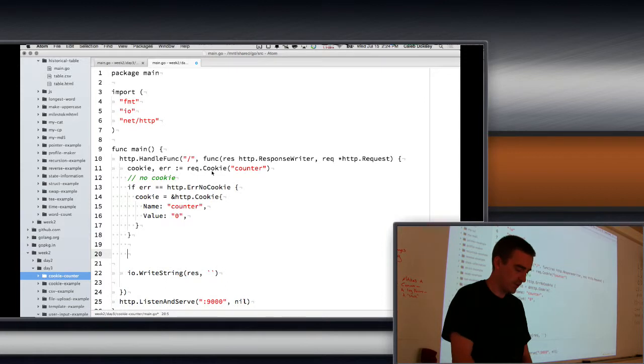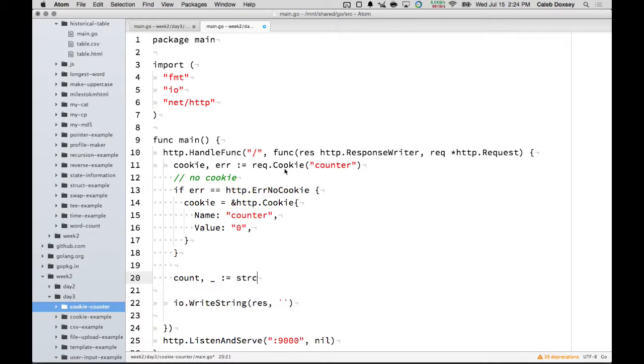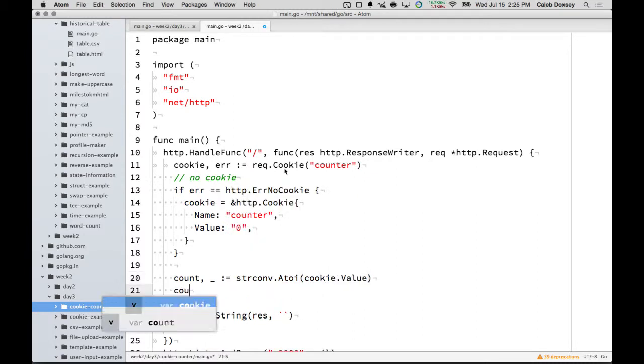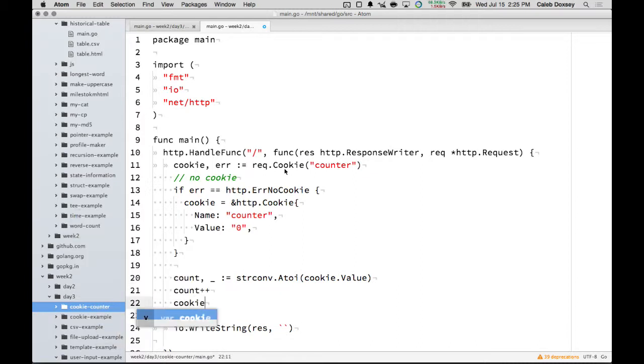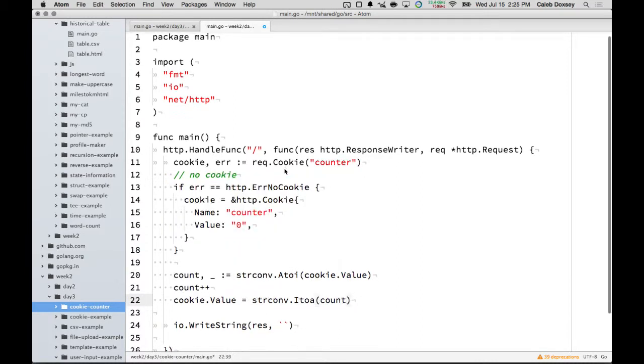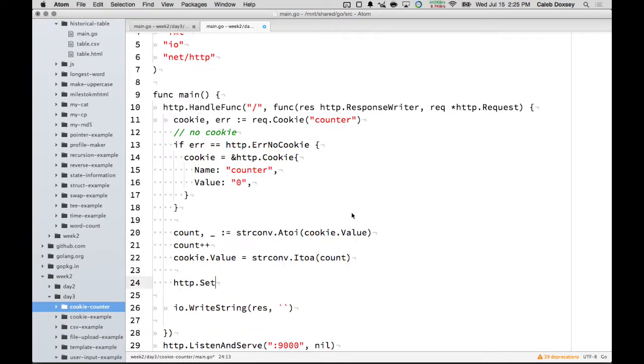And then for every subsequent time, we just get the count as an integer. So we use Atoi and say cookie.Value, and then increment it, and then write it back out again. So Itoa, count, and then we just set the cookie. And print the cookie value.